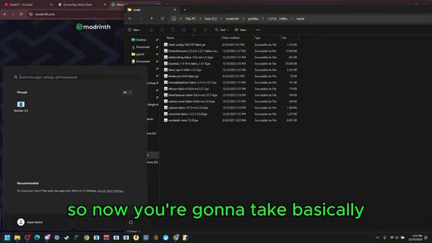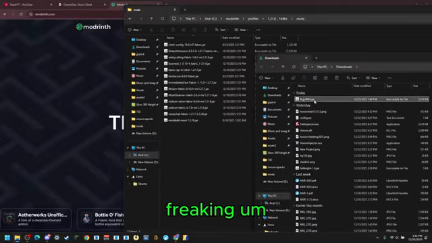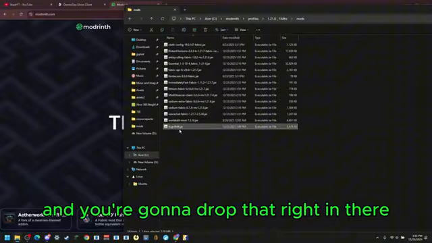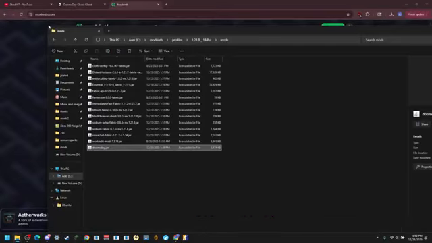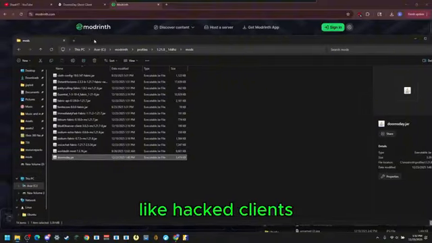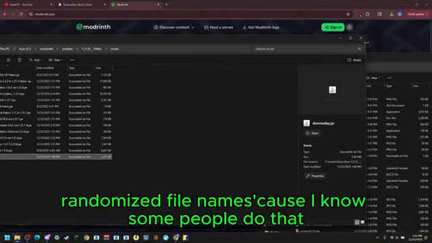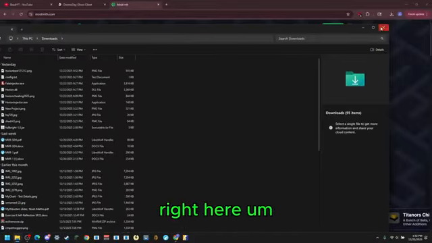So now you're just going to take that hacked client you got, and you're going to drop that right in there. And you can rename that to doomsday.jar just so you can see which one is your Doomsday, if you have multiple hacked clients or randomized file names, because I know some people do that. And then you can just close both of your file windows right here.